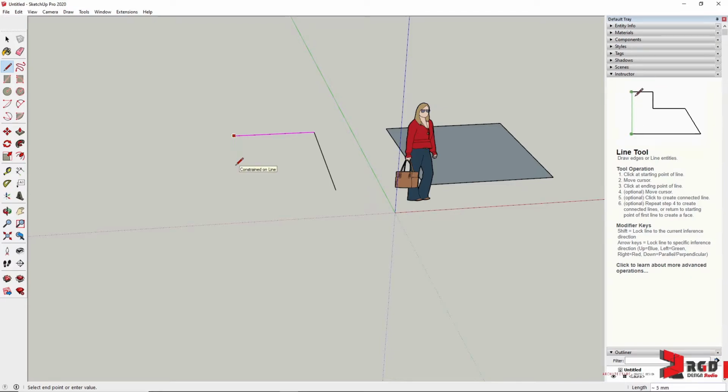So I want to use the green axis. So I'll press the left arrow key on my keyboard, constraining my line along the green axis. I could also input the length for this particular line. I'll type, let's say 1000, and then enter. So again, always watch for your axis. If you are creating the surface in the XY plane, make sure that your lines are within the green and red axis. So what happens if I don't constrain my lines along the red or green axis?